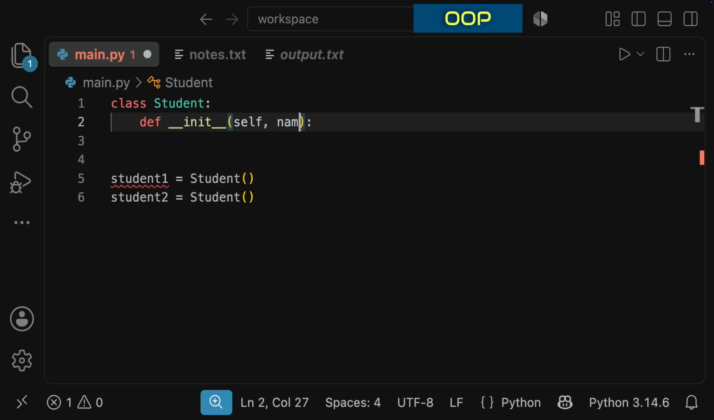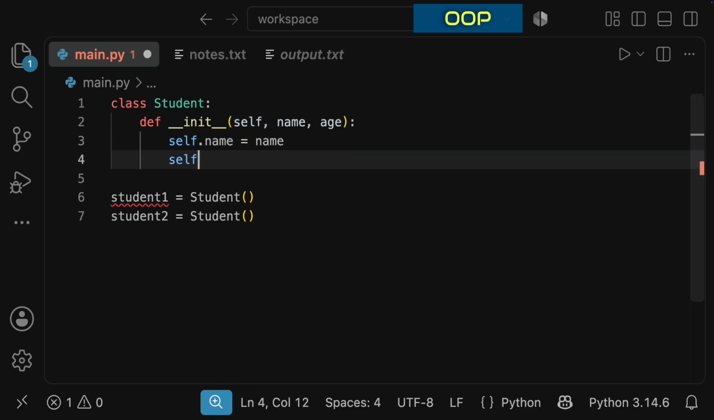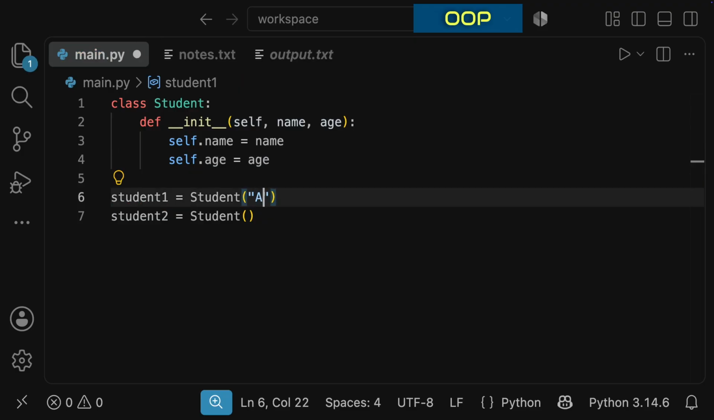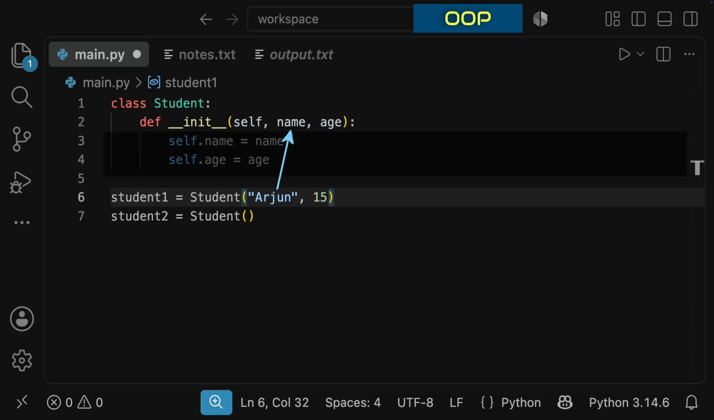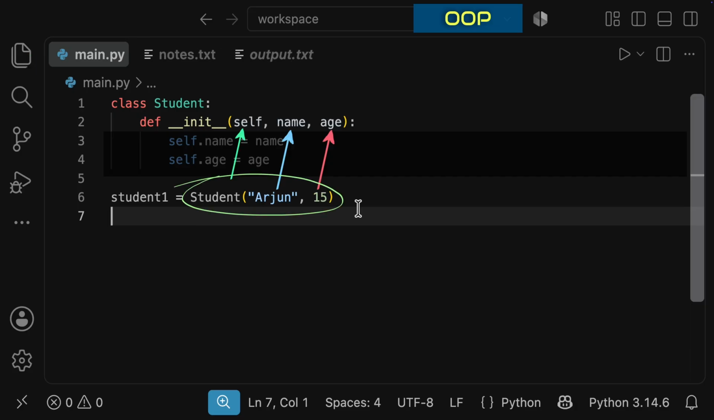The constructor has 3 parameters. The first parameter is self. The other parameters are name and age. When we create an object, we provide values for name and age. Python automatically calls the constructor. The string Arjun is passed to the name parameter. The value 15 is passed to the age parameter. The self parameter refers to the current object.